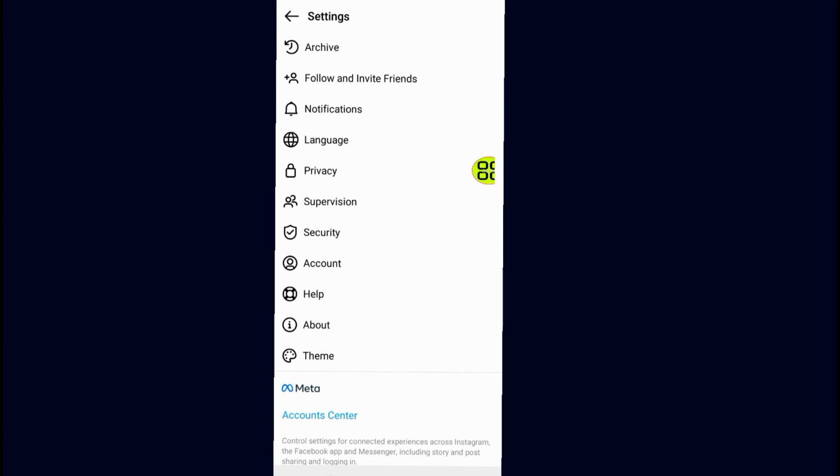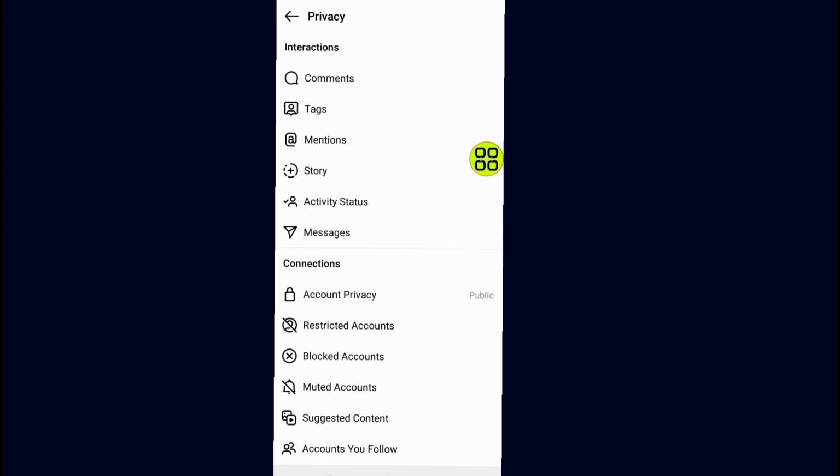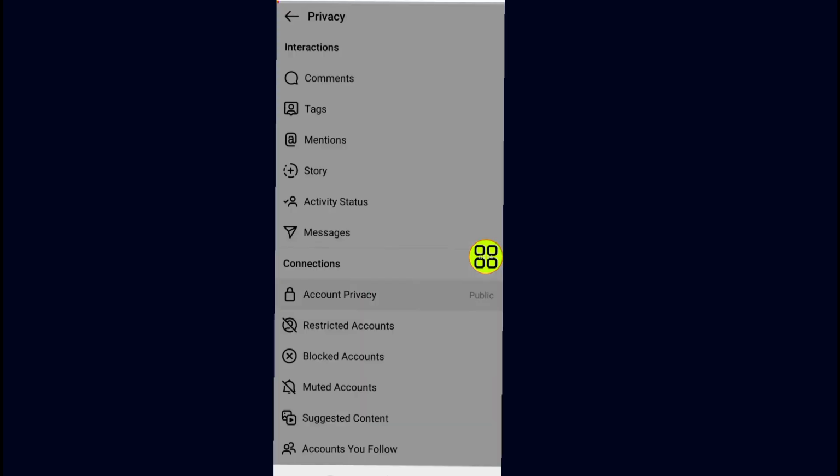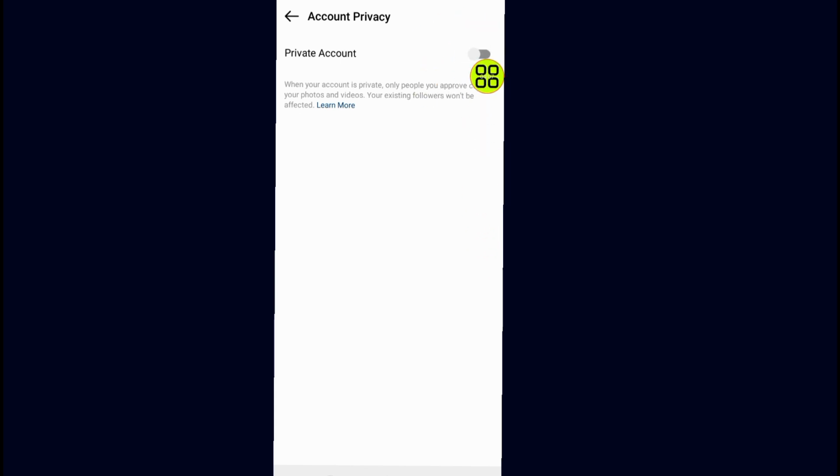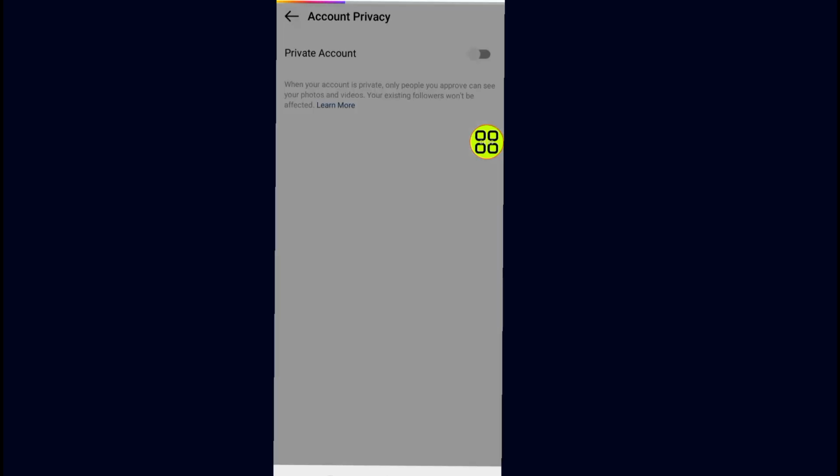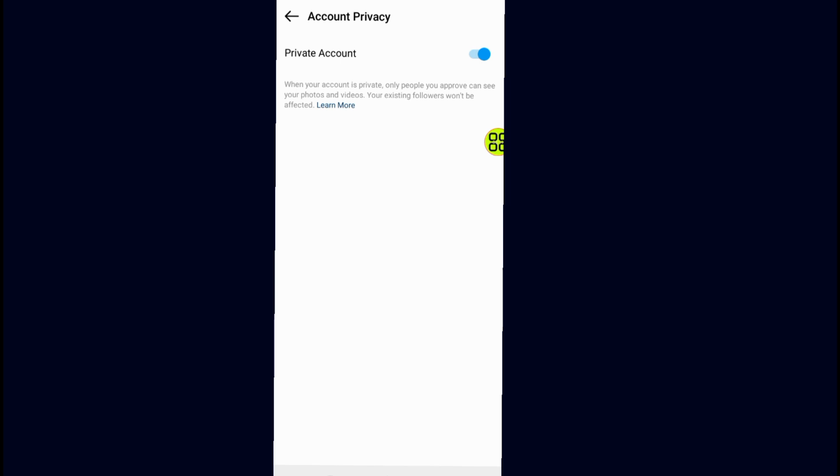Tap on this where it says privacy, this one. So under this privacy, scroll all the way down and tap on this account privacy. So as you can see now, here is the option. Tap on this. So now if you tap on this section, now you make your Instagram account private using Instagram Lite app and Instagram app.